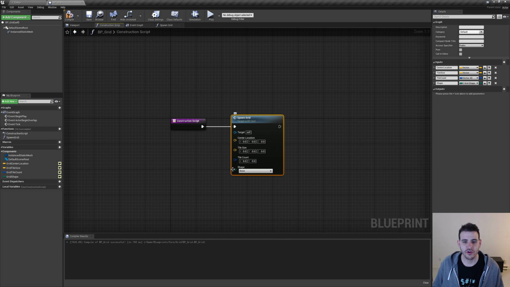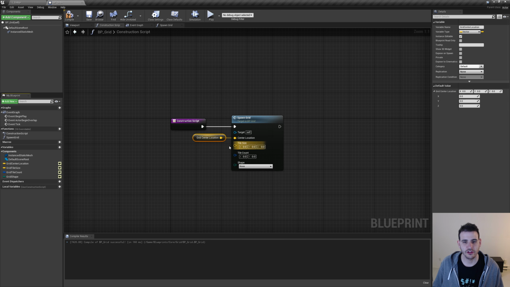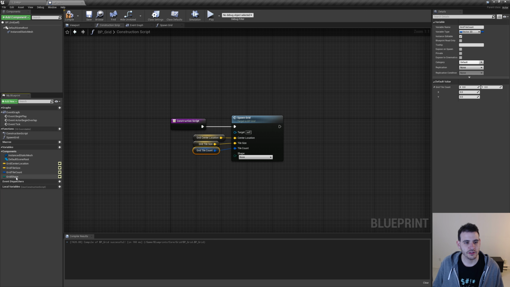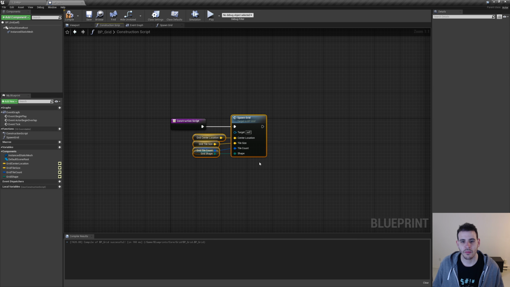And for all the 4 variables right there, we can use the ones that we have on the left. So connect the grid location, grid tile size, grid tile count, and grid shape. Here we go. So we should now be able to spawn our grid in the editor via the construction script. Let's compile, save, and go try that.